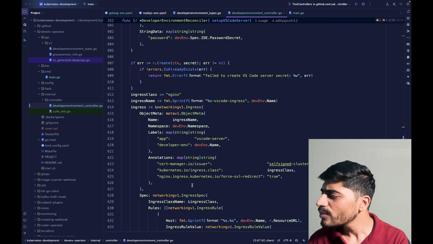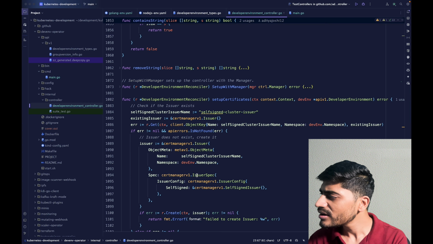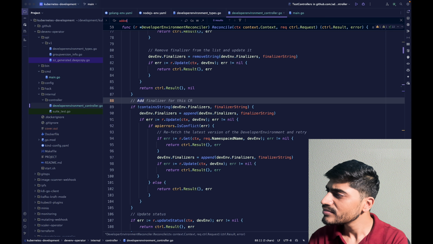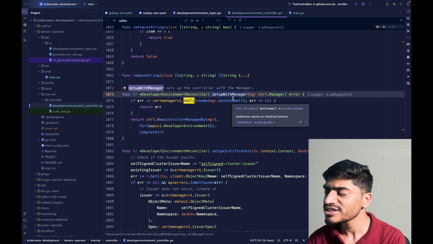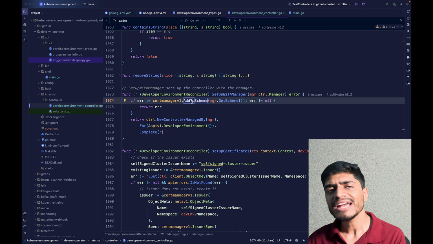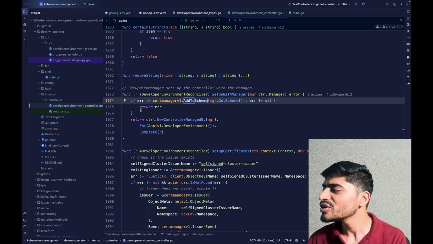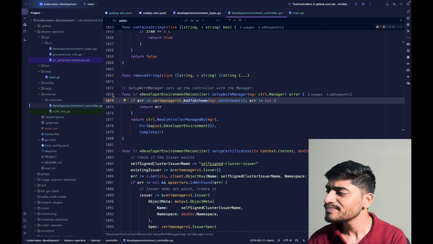So if I go to the bottom where I'm adding them to schema, yep. So here you can see that this is the setup with manager function that is getting called. And here you can see that I am doing cert manager add to scheme. I had to do this because if I don't, then the operator will never be able to understand the cert manager, and all the operations related to cert manager are going to fail, right? So here we have to add that scheme so that the operator has knowledge of the cert manager, right?